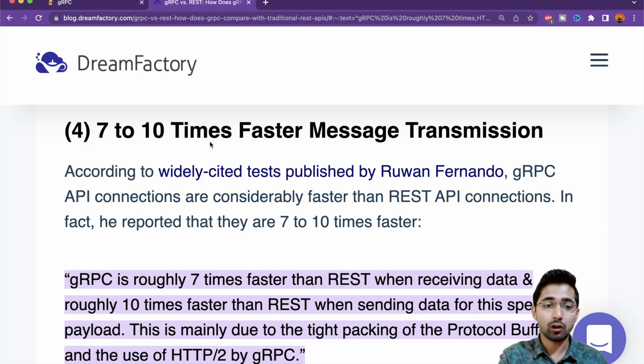So as per this blog, gRPC is roughly 7 times faster than REST when receiving data and roughly 10 times faster than REST when sending data for specific payload. This is mainly due to tight packing of protocol buffers and use of HTTP2 by gRPC.